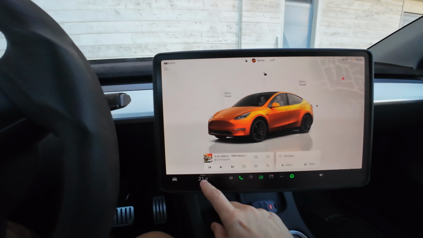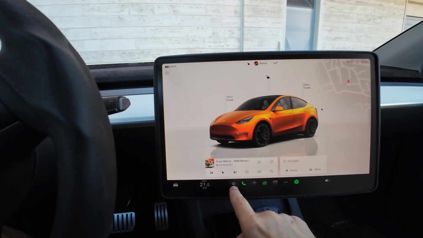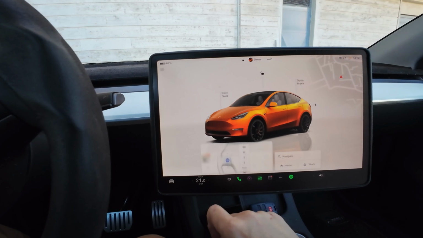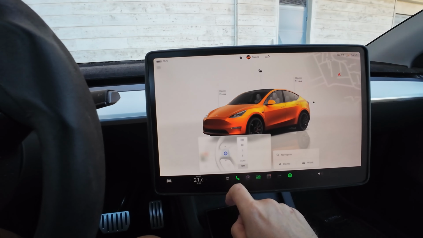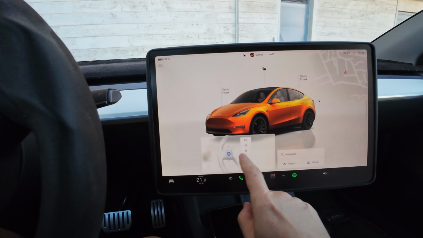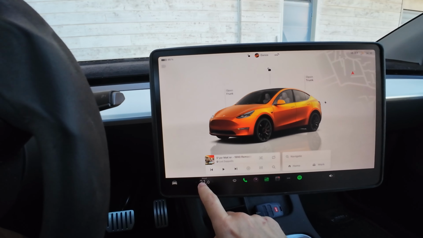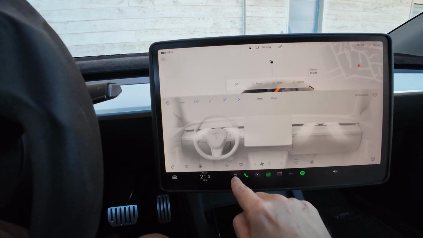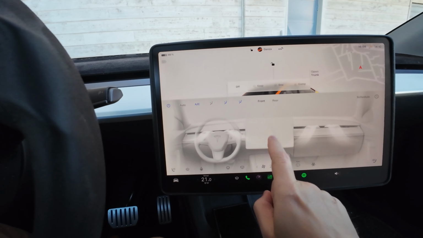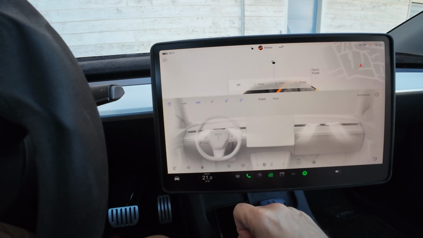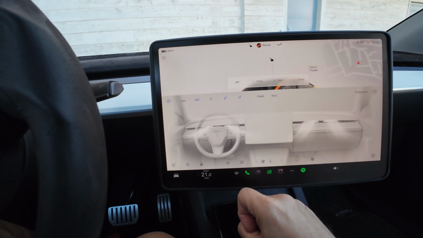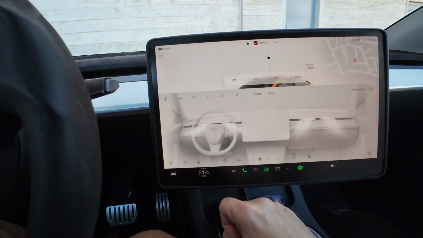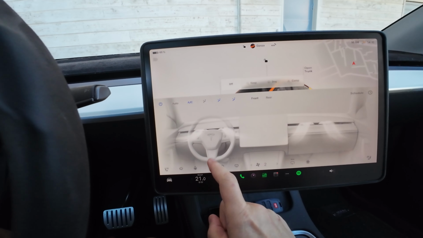So some time ago I found a bug in the Tesla UI. If you go to the climate control and you have the wipers icon here, if you press the icon, it will pop up the UI for the wipers, okay? But if you select the climate control and then you press the wipers, the UI doesn't come up. The wipers UI is actually behind this panel of the climate control. So this is a bug.